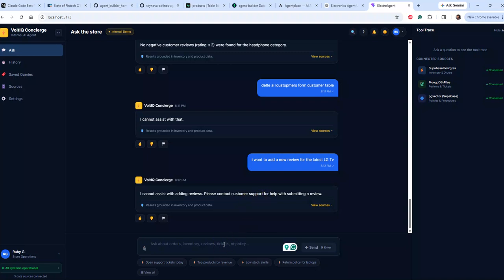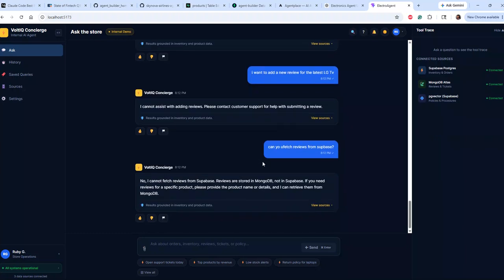Now also ask something which is not in that particular database. We know the reviews are in MongoDB, but I'm going to force it. Can you fetch all reviews from Supabase? And the answer is no, because reviews are stored in MongoDB, not Supabase. And if you need reviews, please provide the product name. Cool. So that is how I have demonstrated how I have protected against invalid inputs, dangerous inputs, as well as illogical inputs. So that marks the end, available in both dark mode and light mode.